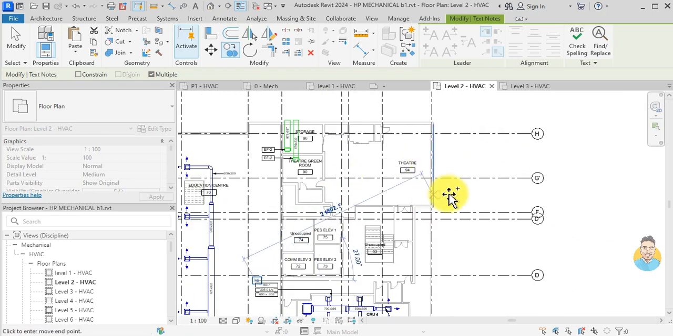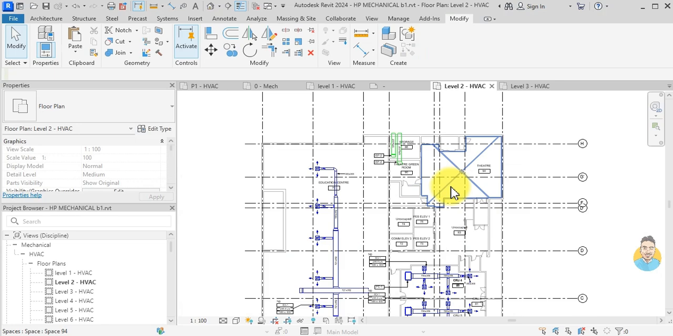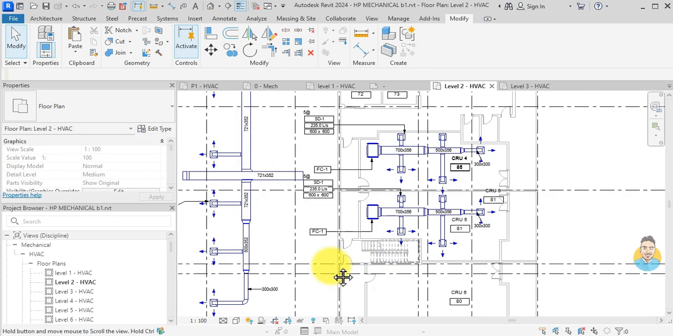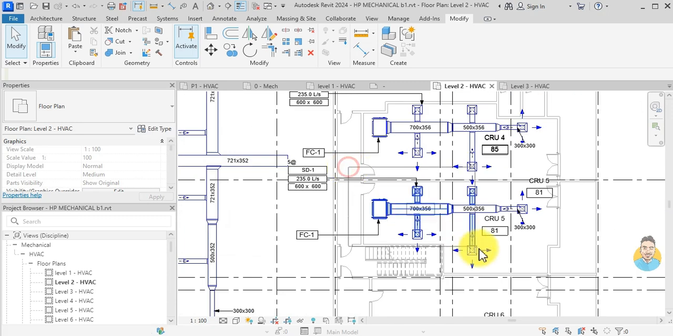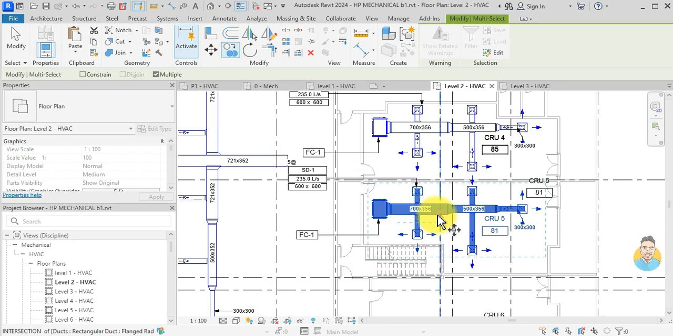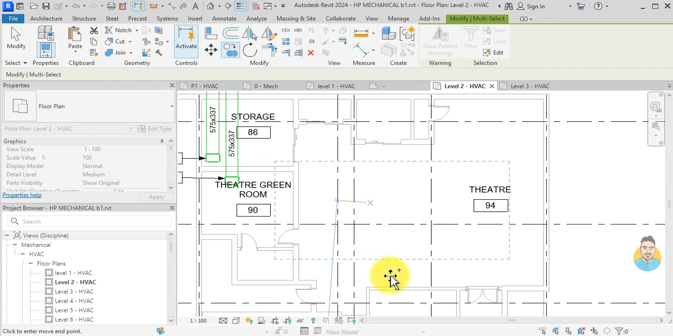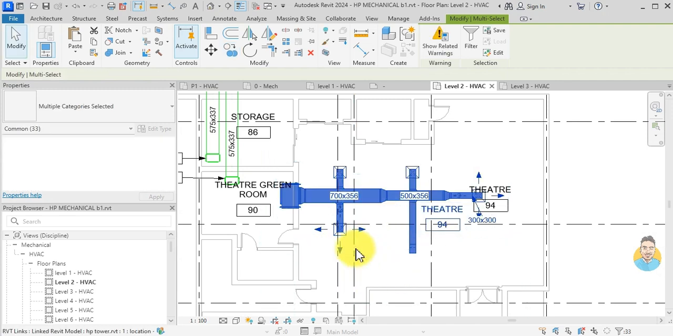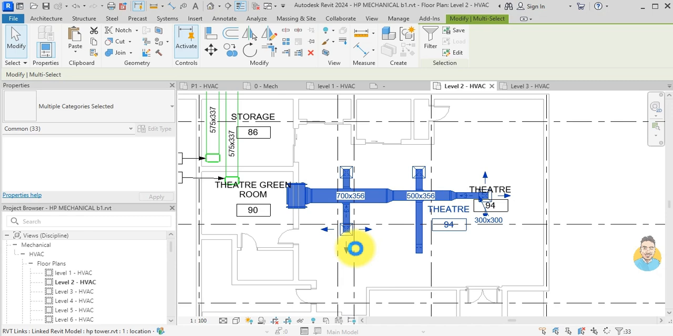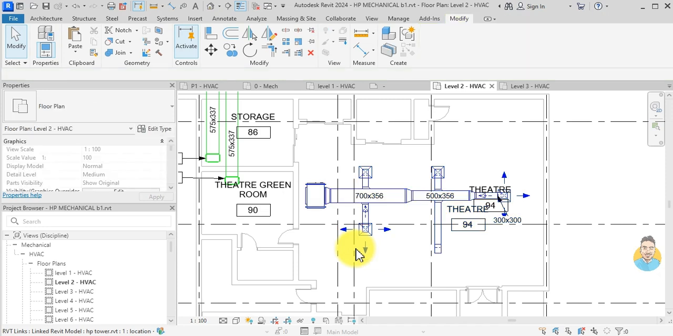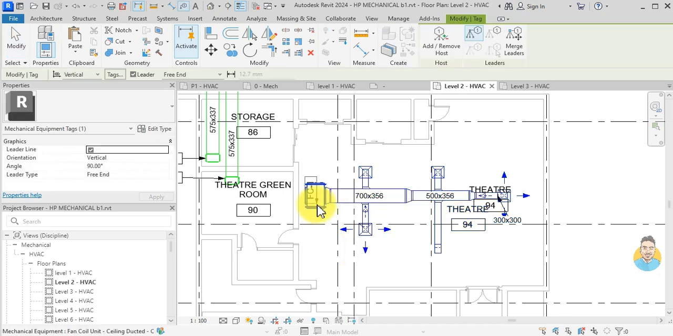And this theater also, it needs the same. So I copy and I go all the way to here. I can nudge all the systems just like that, and then TG for tag. I tag my fan coil unit.